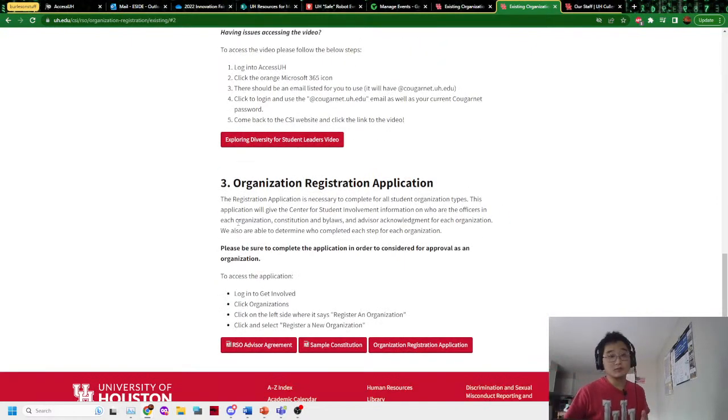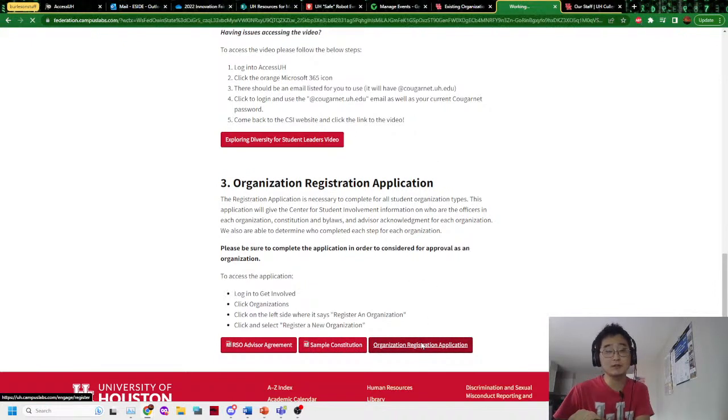Finally, when you're done with all of that, you must go to Get Involved and register for an organization. When you do that, you need to fill out your RSO advisor agreement. You need to have your constitution from your last year ready. You can download that off of the old website if you've got it. And you need to go to Get Involved to set up your application.